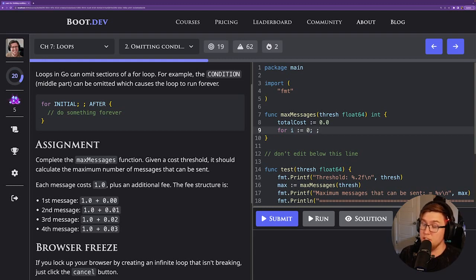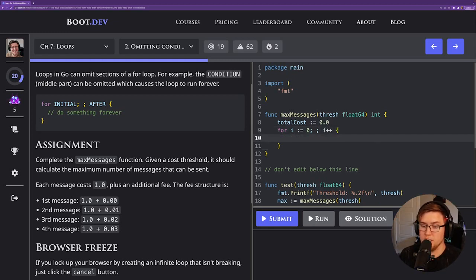I'll skip the condition for now because we don't know to what number we're looping up to, right? We're trying to calculate that. So I don't know where to stop yet. But I do want to increment i with every iteration of the loop. And then I basically want to update the total cost by adding to it and use this formula over here, right? So it's going to be 1.0 plus 0.01 times i, which I need to cast to a float64. Okay, so that formula is looking, again, identical to last time.